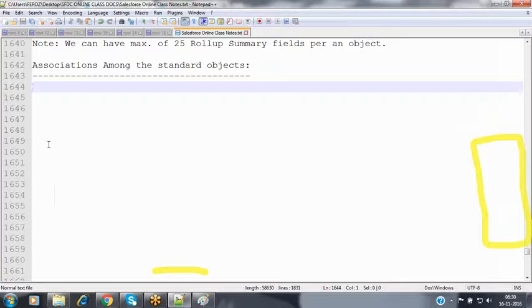Now, at that time, we can create a trigger on the account object. Sorry, the child object, nothing but opportunity. So whenever a new opportunity record is created, updated, or deleted, every time we have to find out on which parent record this opportunity has been associated. Based on that, we have to update that parent record automatically.